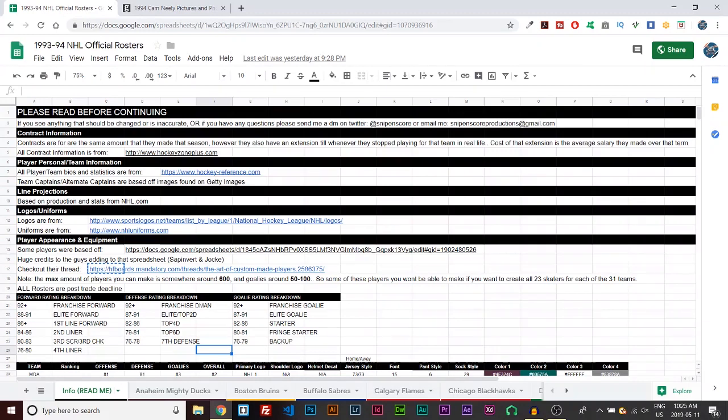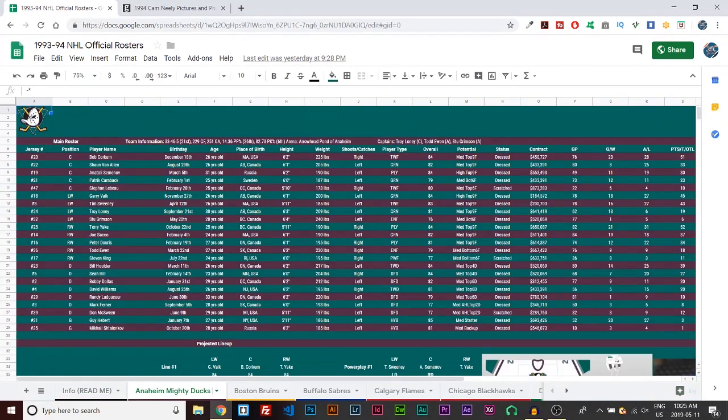So now on to the player info, and this is really where I get in depth with it. As you can see here, we're only going to look at the Anaheim Ducks, the Mighty Ducks, because there are too many teams to go through. We got the main roster information, including team info of how they finished the season. Their record was 33, 46, and 5. We also got their goals for, goals against, power play, and penalty kill percentage, just so I could try and match to that standard. We also got their arena, the Arrowhead Pond of Anaheim, and their captains, Troy Loney, Todd Ewan, and Stu Grimson.